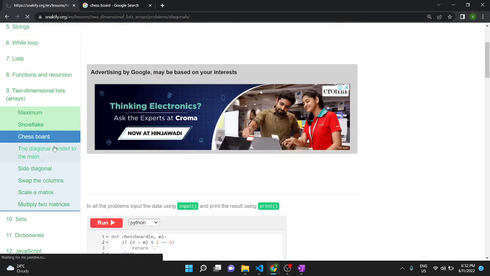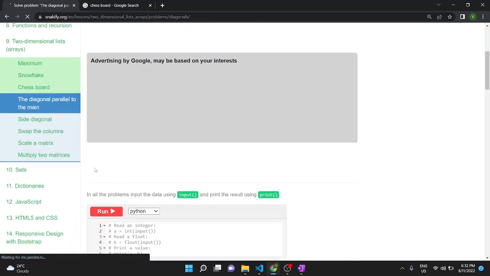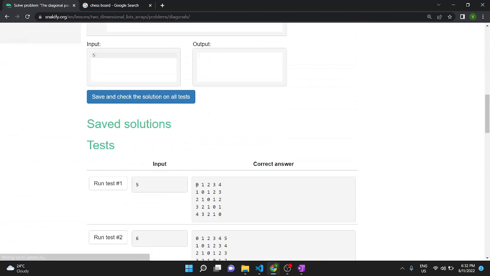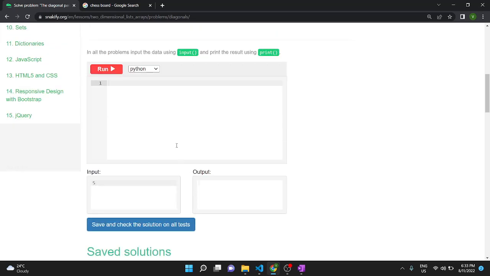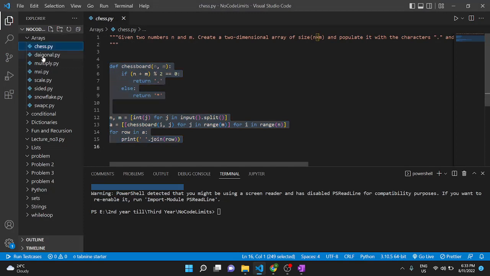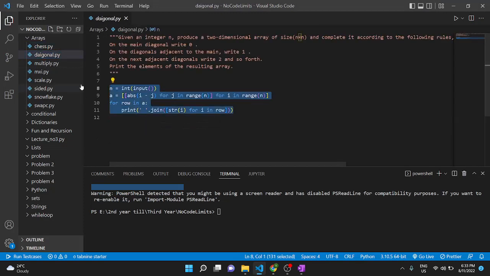The next problem is about the diagonal parallel to the main one. We have to print a matrix whose diagonal elements follow the pattern you can see here. In this whole pattern, the diagonal elements are zeros, and whatever number of elements I have in a row, I have the same number in the column. So let's see the code for it. I will copy its code from VS Code and simply paste it there.